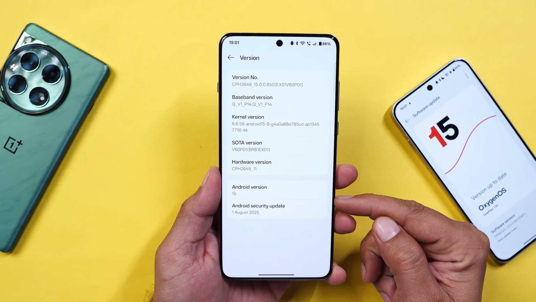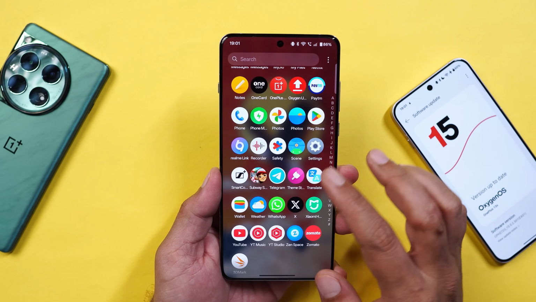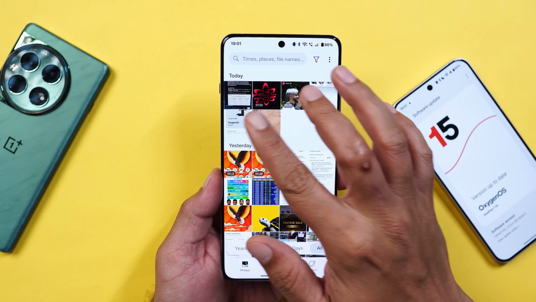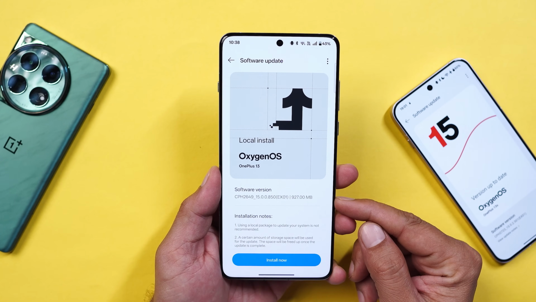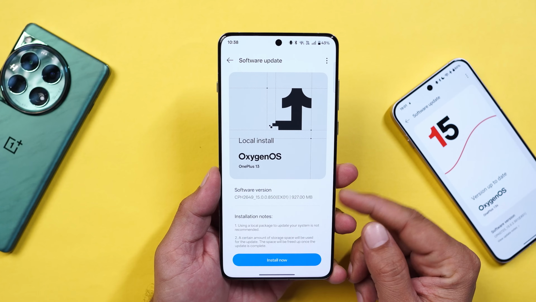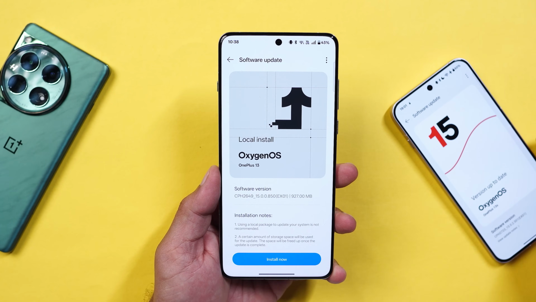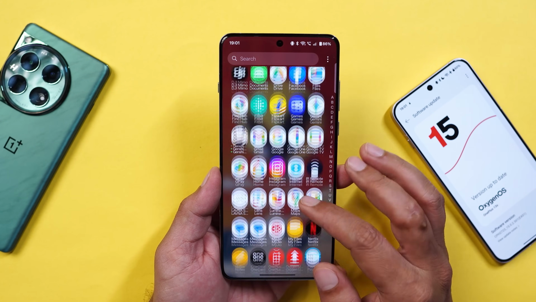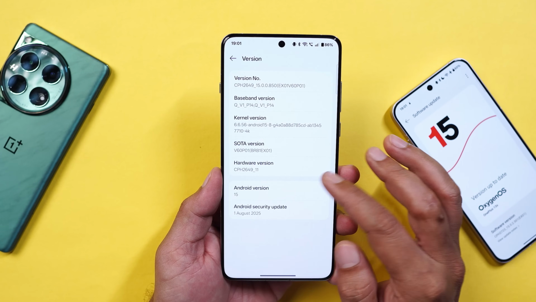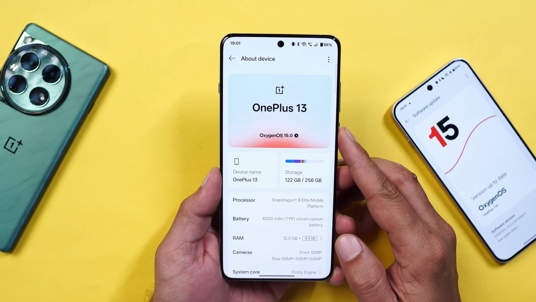This update comes with the August security patch and I did not receive an OTA update, guys, so I had to manually install this update. You can see the update size was 927 MB for my OnePlus 13. On the 13s also we had a similar update size. So if you guys haven't received the update, I'll put up the link in the description below. You can download the file and install it on your OnePlus 13.